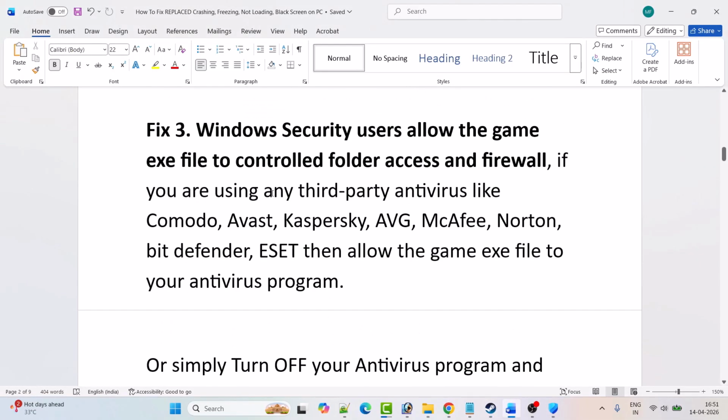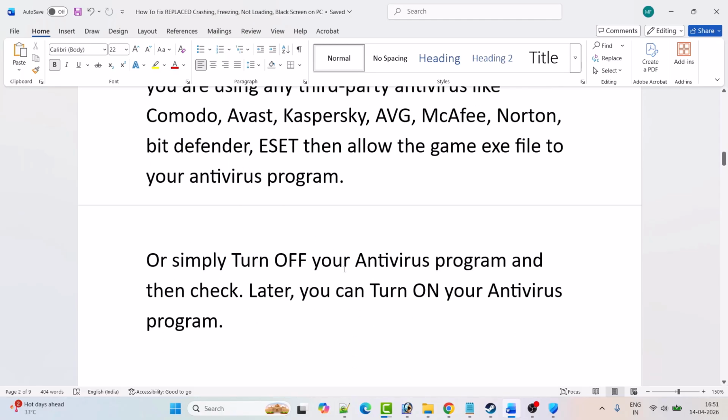Now, if you are using any third-party antivirus software such as Comodo, Avast, Kaspersky, Avira, McAfee, Norton, Bitdefender, ESET, then allow the game exe files in your antivirus program as well. And then you can go ahead, launch the game and check. Or you can simply turn off your antivirus program and then launch the game and check. Later you can turn on your antivirus program.